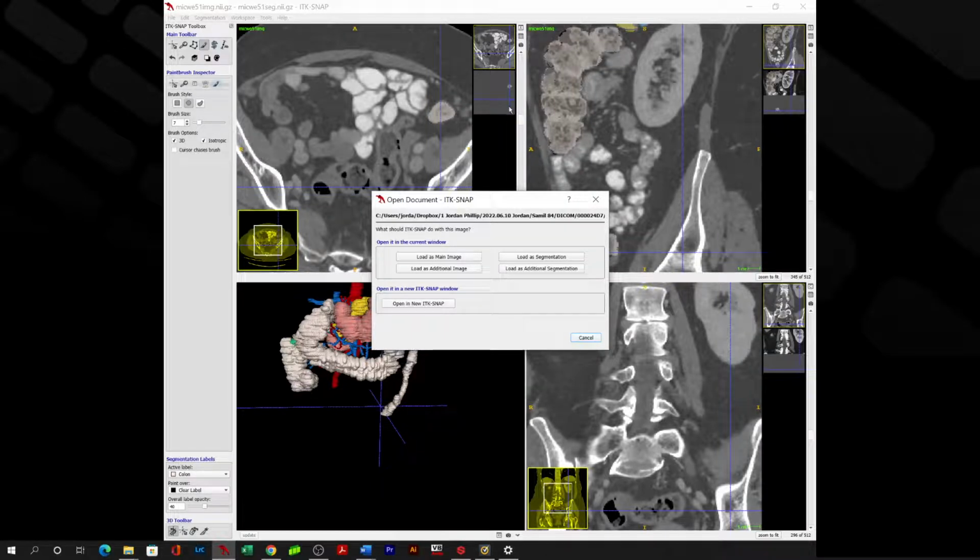So only use the additional image function to load the arterial phase if available.